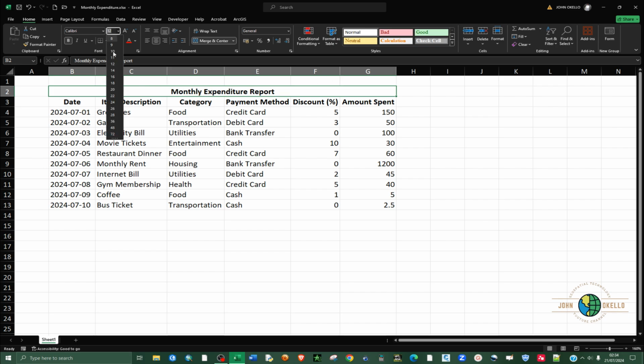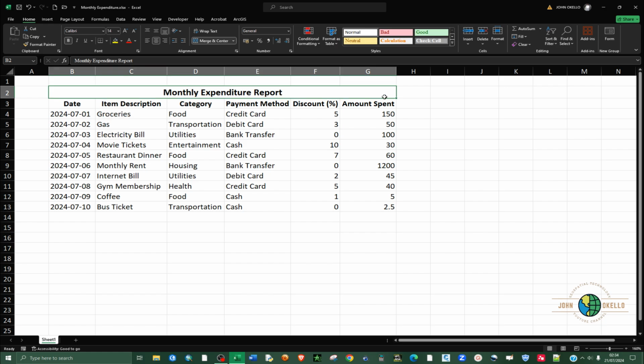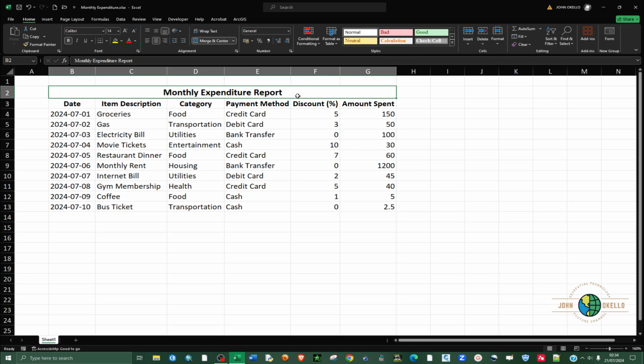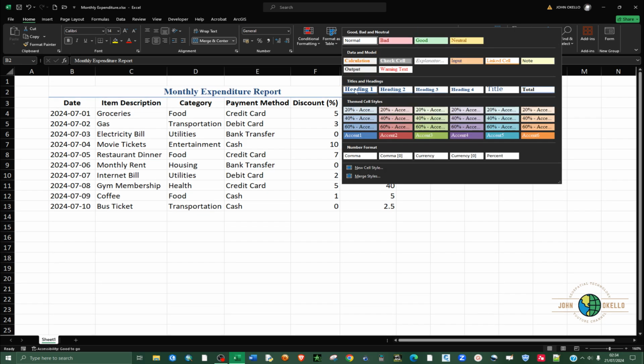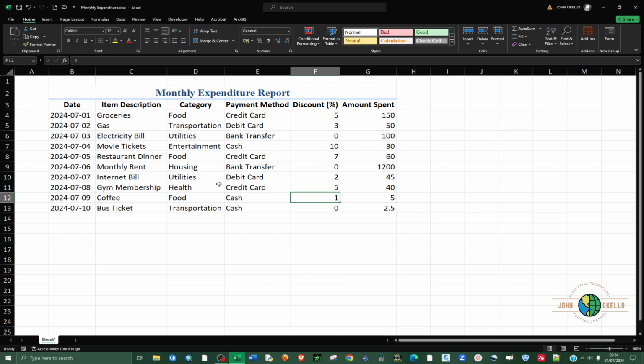And then the next thing we need to do to this one, we can actually increase the font. Let me just make it 14, and then I can change the style, so select on it and then go on the styles. I'm going to select heading 1, like that.